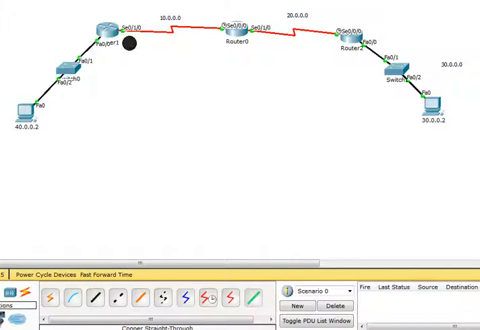We have router 1, router 0 and router 2. In router 1 I have enabled the 10.0 network. I have not done any kind of changes. I have just assigned IP addresses. Here I have put the 40.0.0.0 network. So when it comes to this switch, this network is 30, and here it is 40, here it is 10, and here 20.